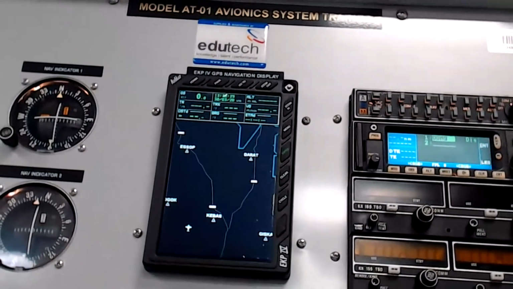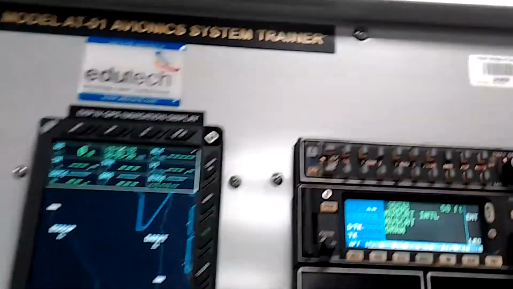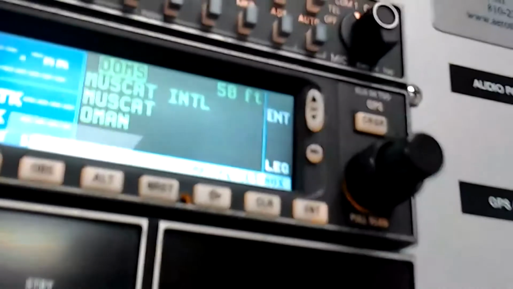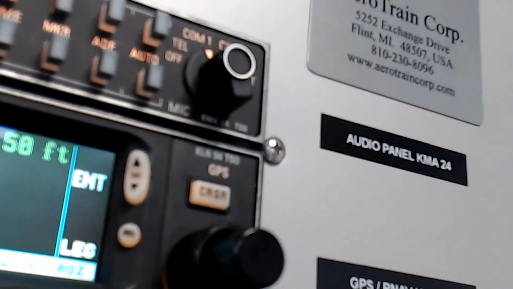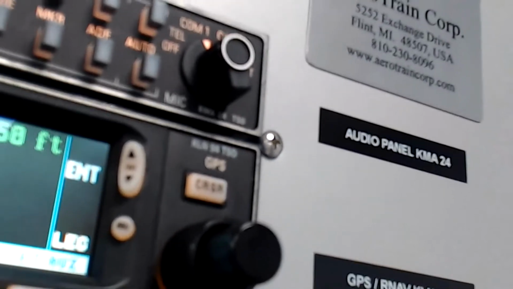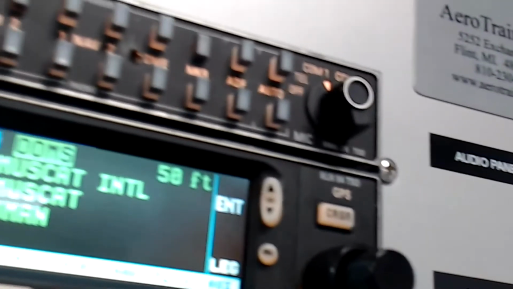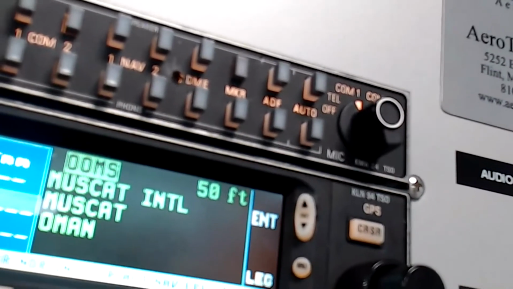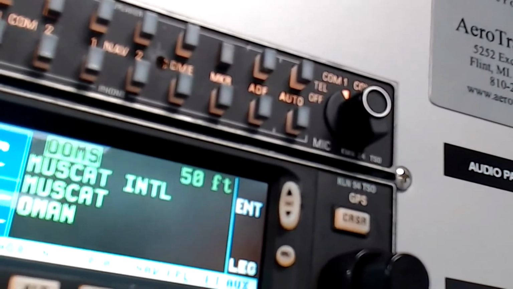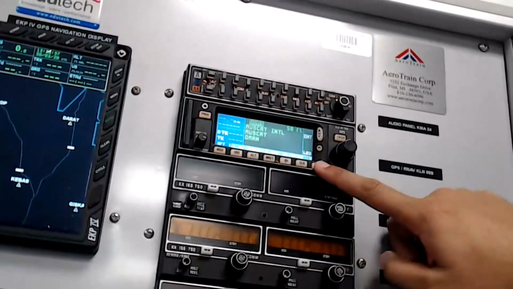After that, click enter. Once you click enter, look at this. The device will give you a lot of information about this waypoint: Muscat International Airport, Muscat, Oman. Okay, now click enter again to insert the second waypoint.